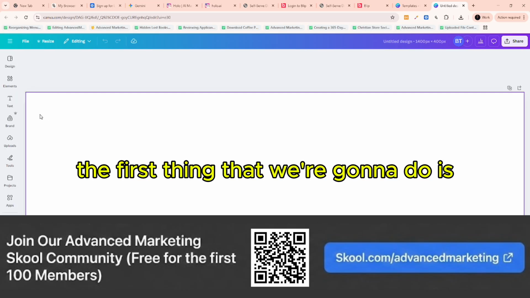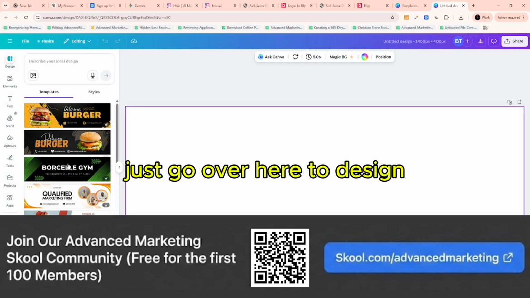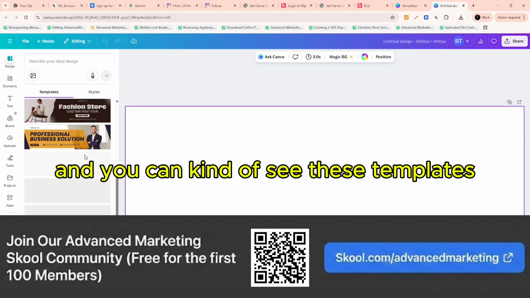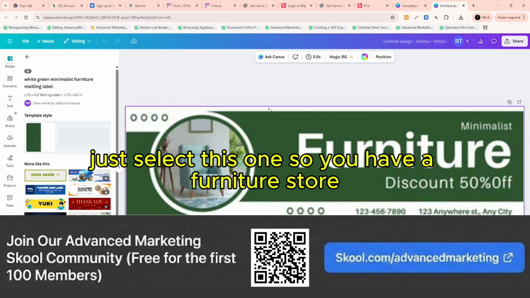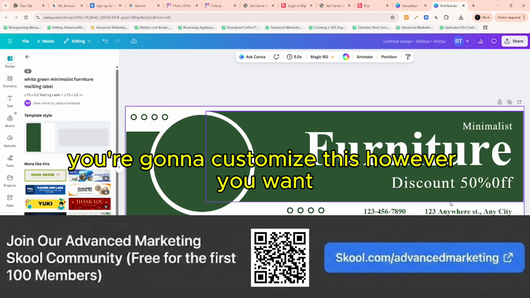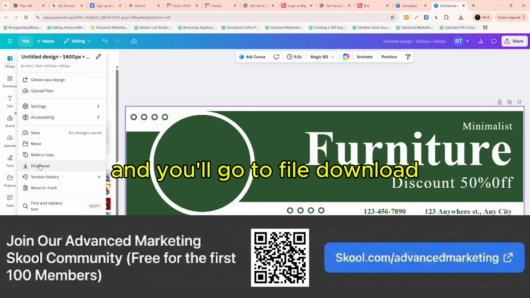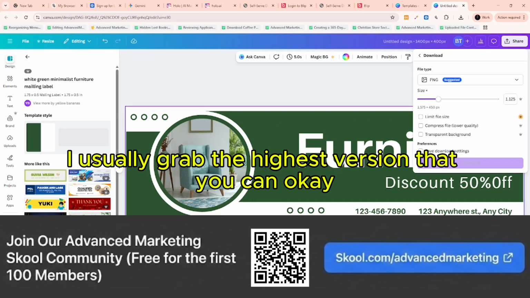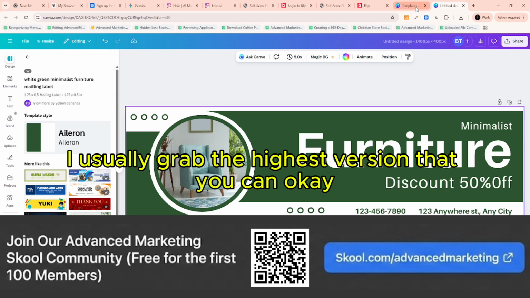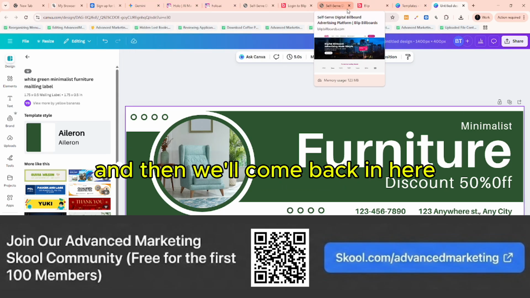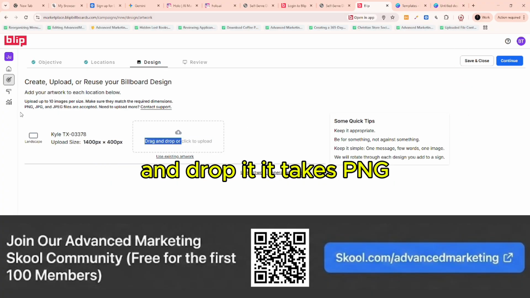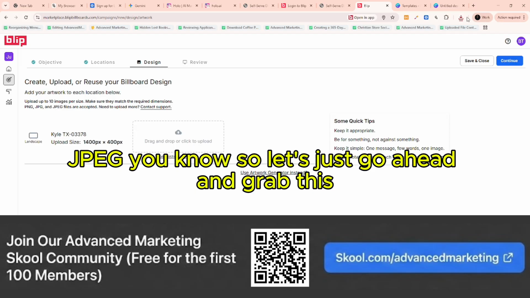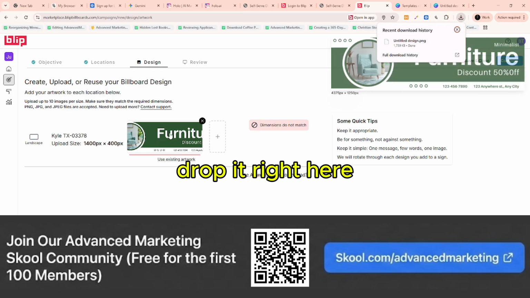So the first thing that we're going to do is go over here to design, and you can see these templates. Just select this one. Say you have a furniture store, here it is. You're going to customize this however you want, and you'll go to File, Download. I usually grab the highest version that you can, okay, and then we'll come back in here and drop it. It takes PNG, JPEG, so let's grab this and drop it right here.